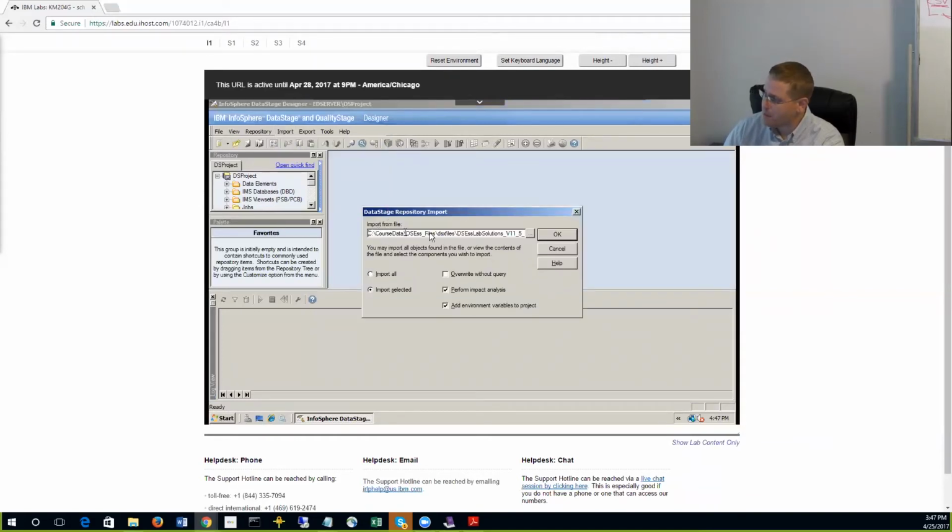It comes up with import from file. We don't want the file that it's got in there by default. Just a quick note, that file has all of the lab solutions for the entire class. It's good to take note of, because I'm going to send you a copy of it so that you have a copy of all the jobs we worked on.